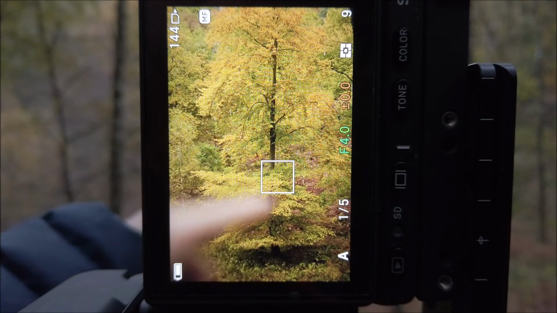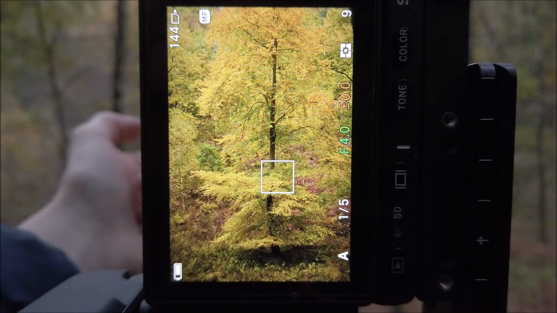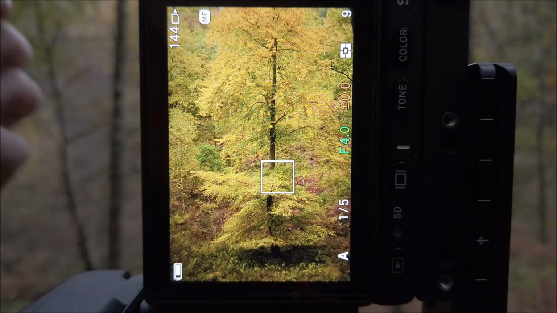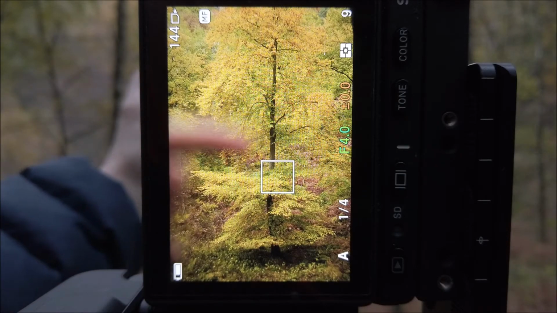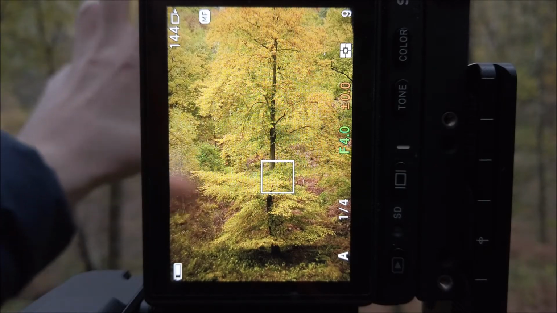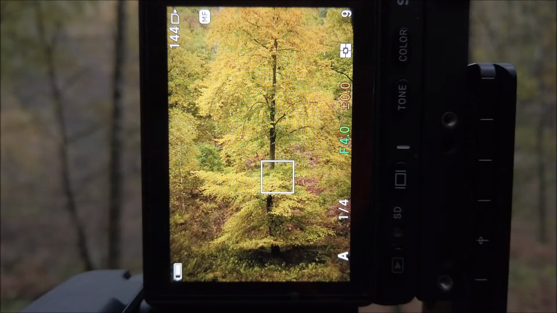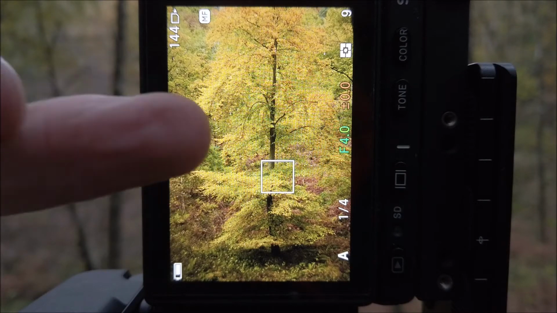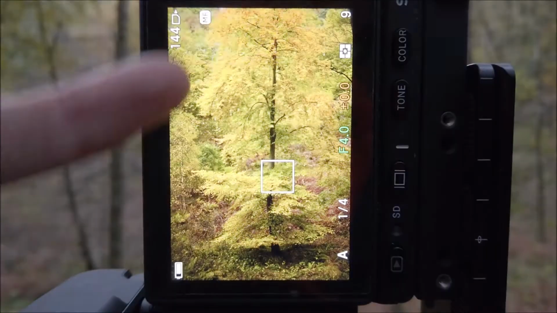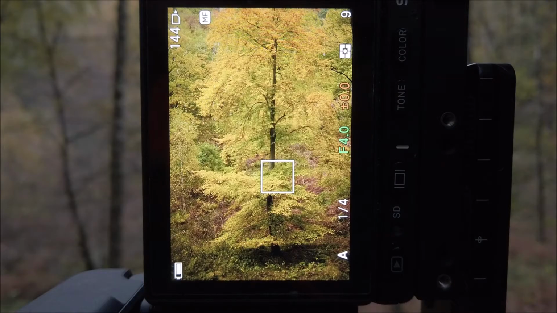So I've actually focused on a branch that's coming towards me, so that f4 will give me that branch up to the trunk, and then that's probably about it. I'm not going to get a huge amount else in focus, which is great, because that will help to render everything that's going on in the background a little bit indistinct.